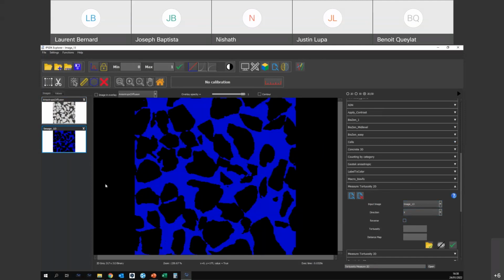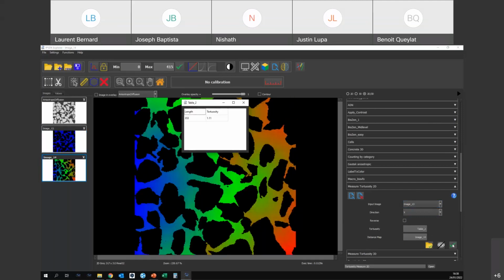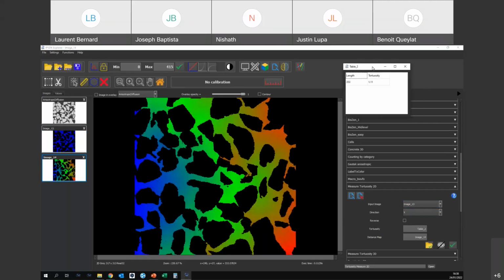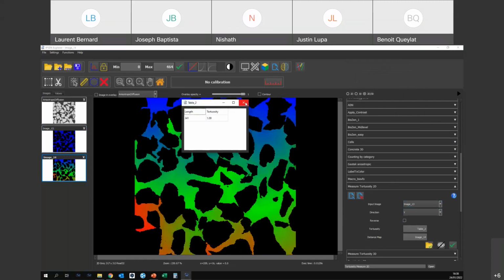Direct or reverse, once again, left to right or right to left. And then you can just compute it. You will get the lens that has been computed and the tortuosity that is computed. Then you can do that also along the y-axis, and you will get exactly the same type of elements.